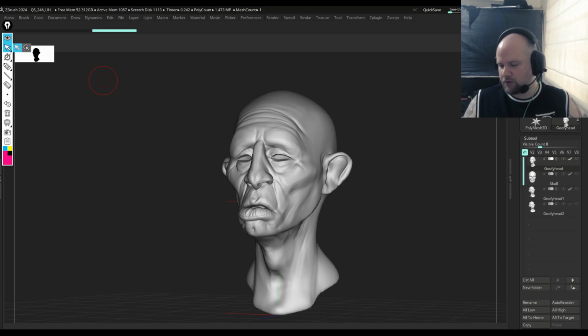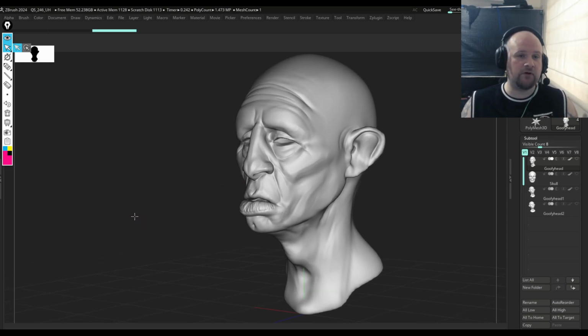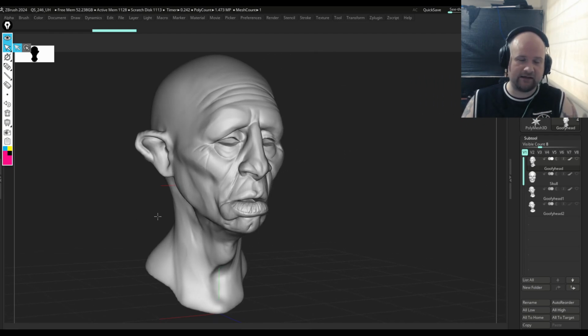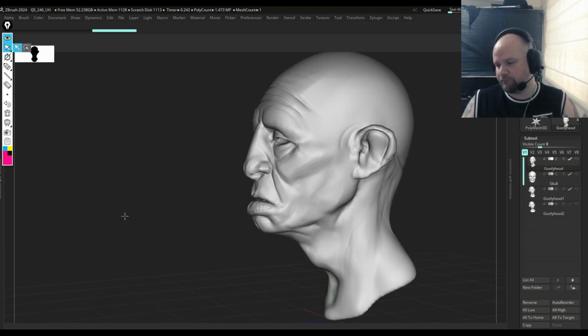So once you understand the human head, you can then bend it to your whim. And once you understand the human body, you can then bend it to your whim. And you can start creating stuff like this. This isn't a particularly difficult character. I had an idea in my head.